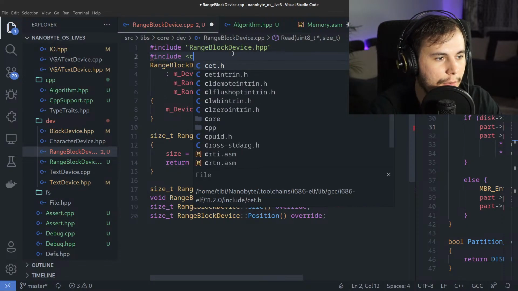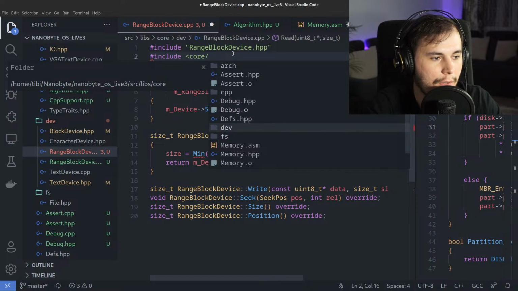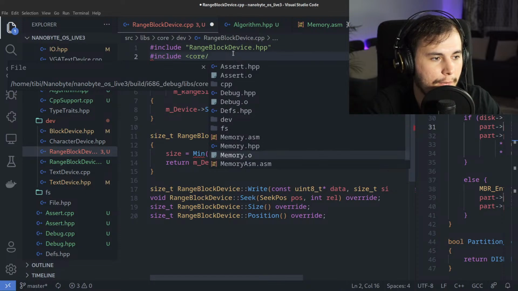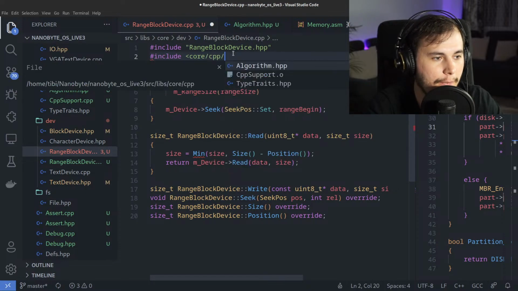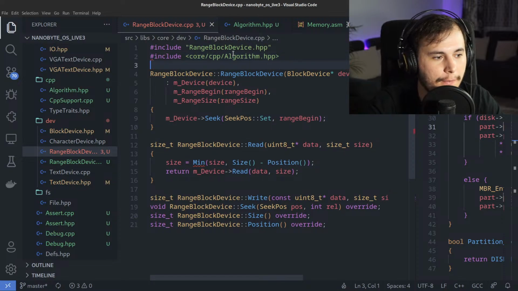And we need to include core, cpp, algorithm.cpp. All right.